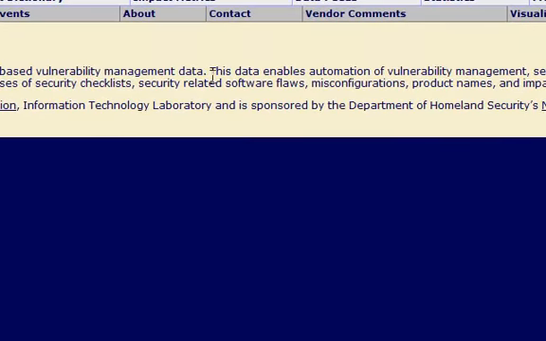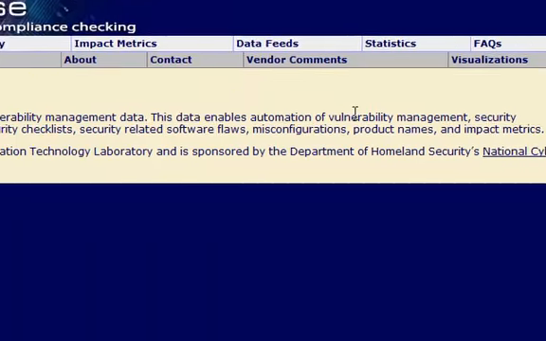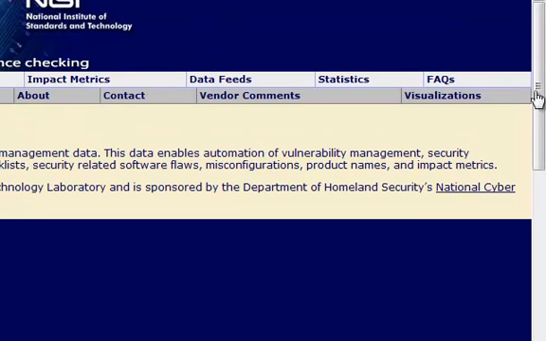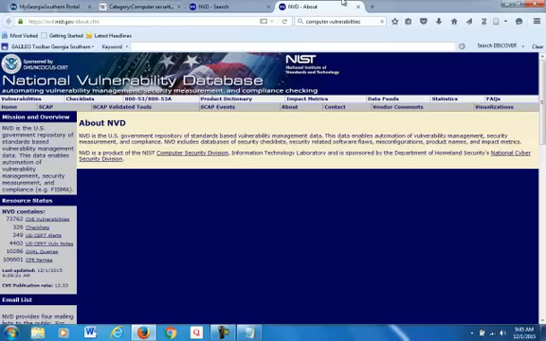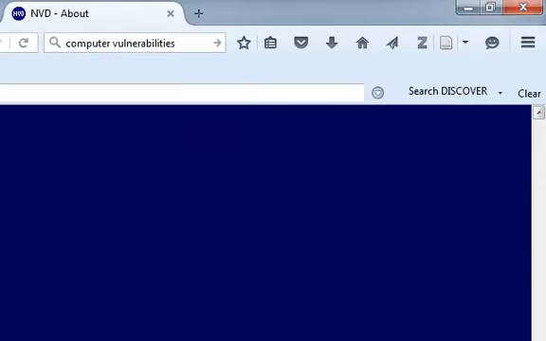So what this website is used for is the automation of vulnerability management. It sets up a system for people to automatically upload any possible computer vulnerabilities. Now, this has not always been around. So this is not a complete list of vulnerabilities going back to the inception of this website.